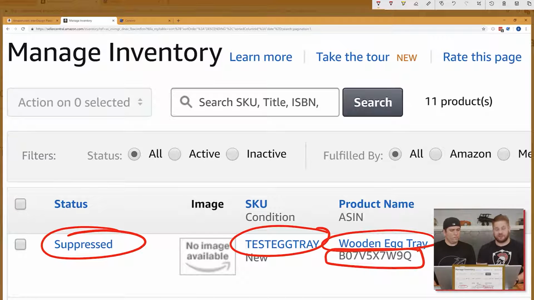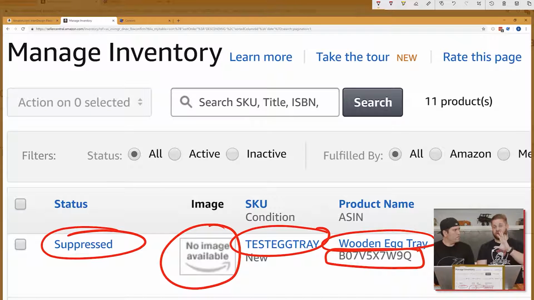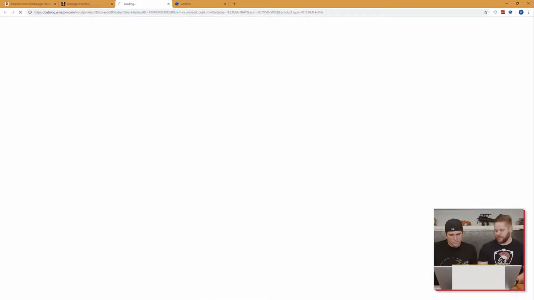We still have a lot of work to do to get this listing ready, but it has a lot to do with this. And this is one of the cool tactics and secrets that we have figured out along the way that we're going to talk to you about later. So go ahead and click on edit. Okay, we're going to go ahead and edit this listing.